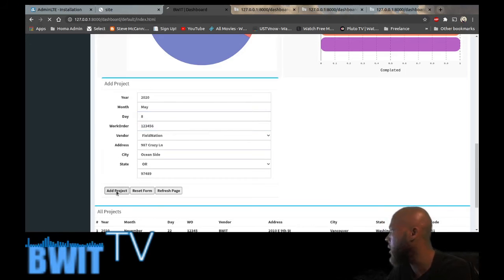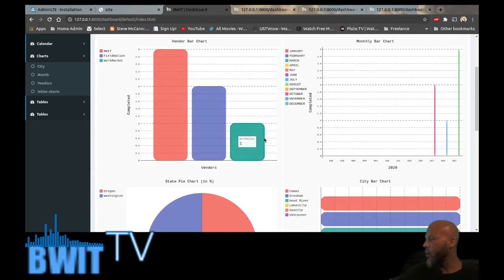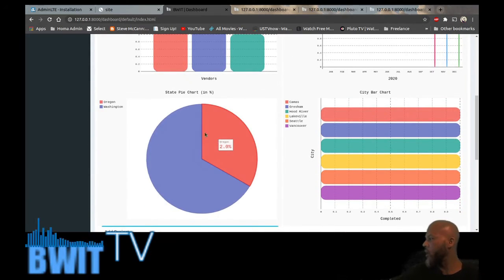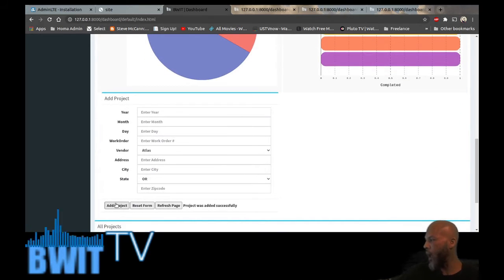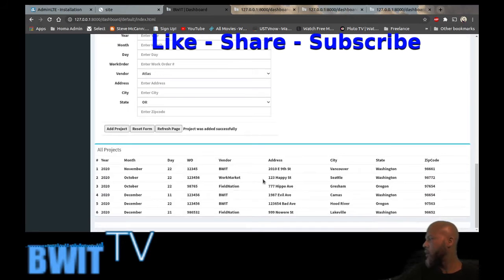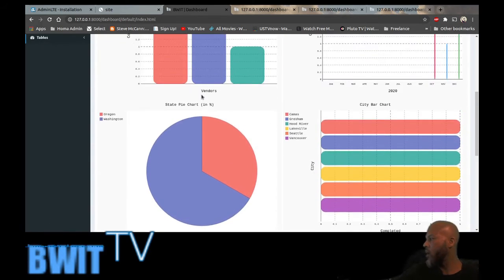So I can enter this 8 and work order 6. Got all that. Okay, let's add the project. Bam. So we added our project. If for some reason it's not completely right after I click add project, you see I've got a few buttons down here: add project, reset form, and refresh the page. Typically I always have to refresh the page to get my graphs to update.